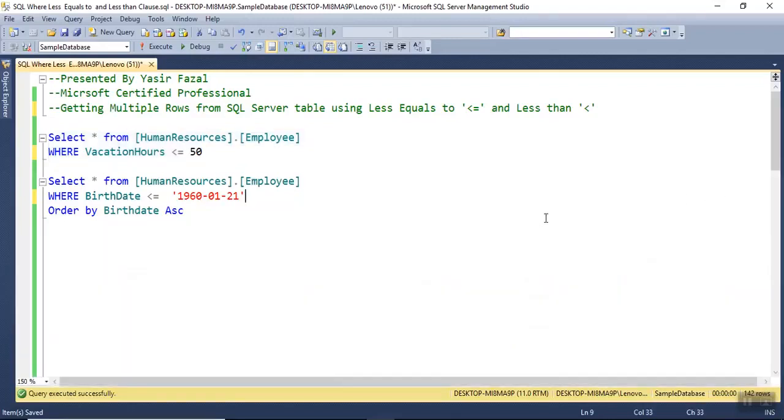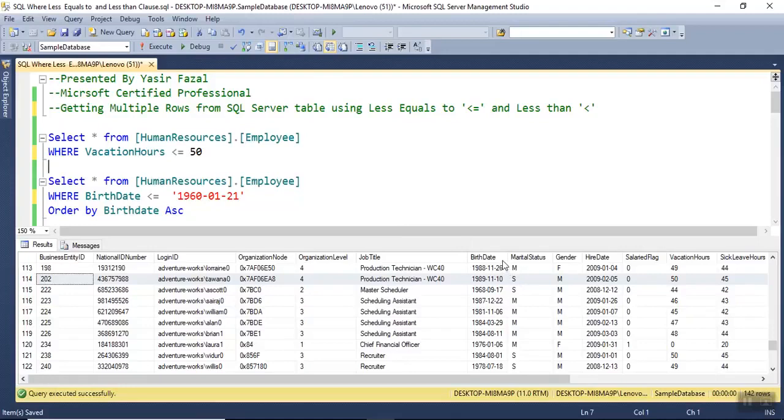So let's move on to another example, which is again our date example. Right now what I am doing over here is that I have selected the birth date column, and I am asking for all the information having a birth date less than or equal to 1960-01-21. So any value which is greater than year 1960, month 01, and date 21 will be excluded, and all the values which are less than or equal to 1960-01-21 will be included.